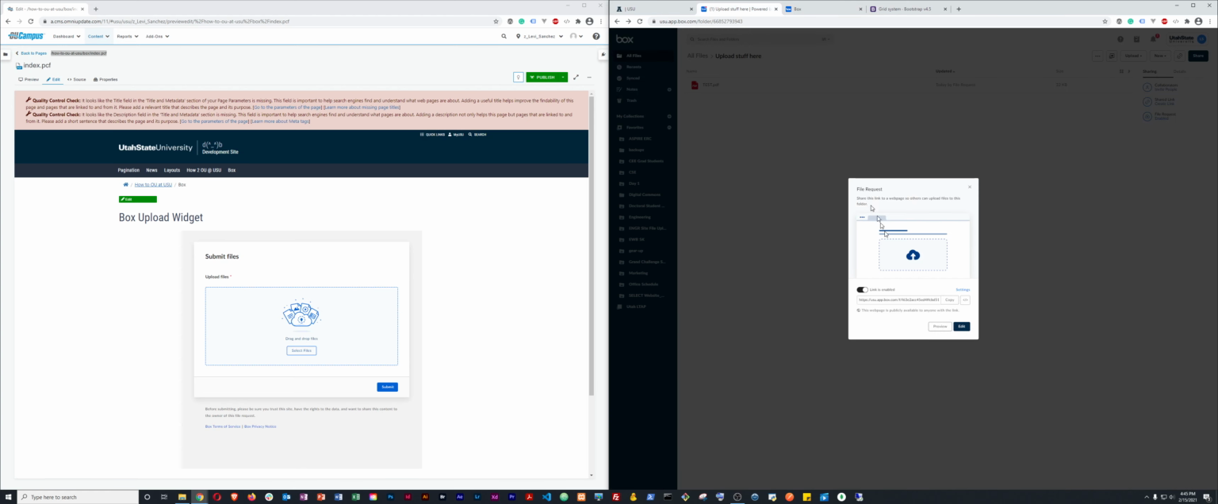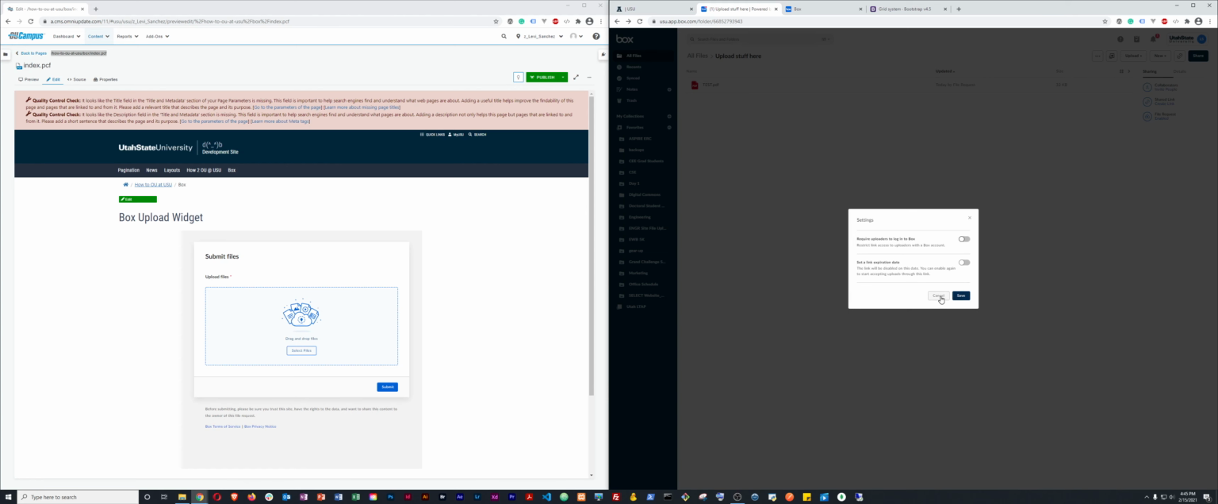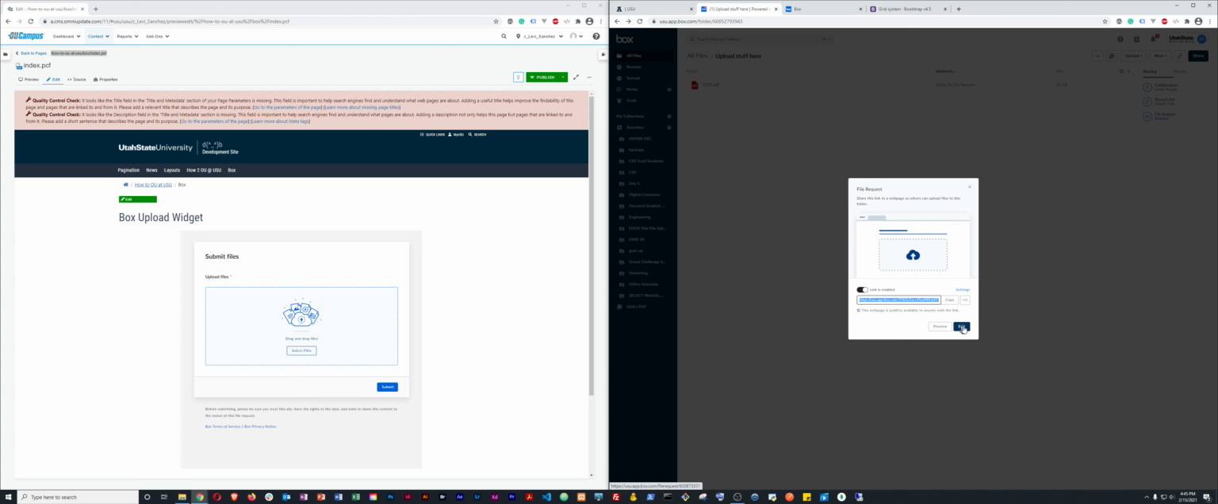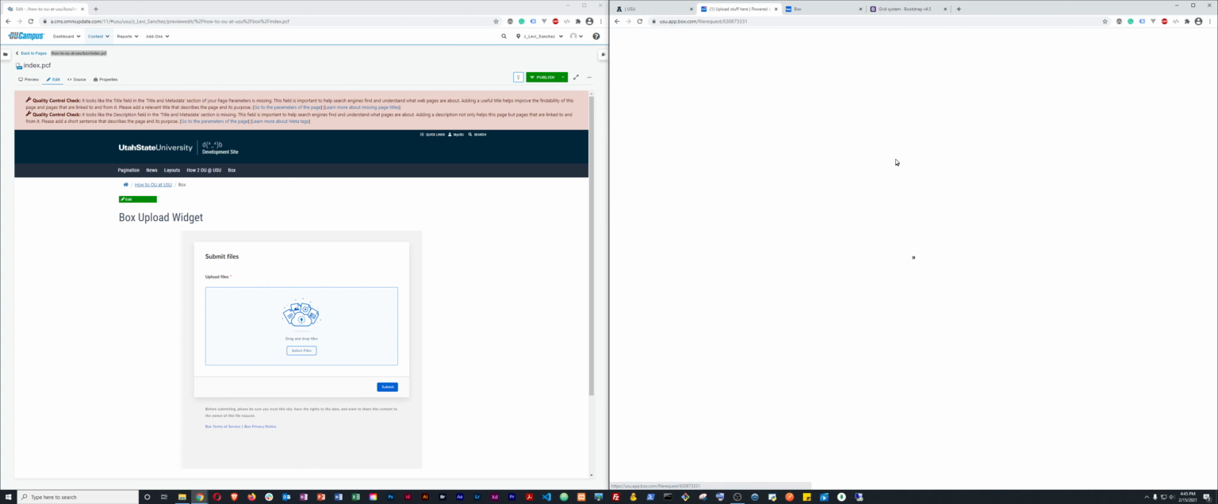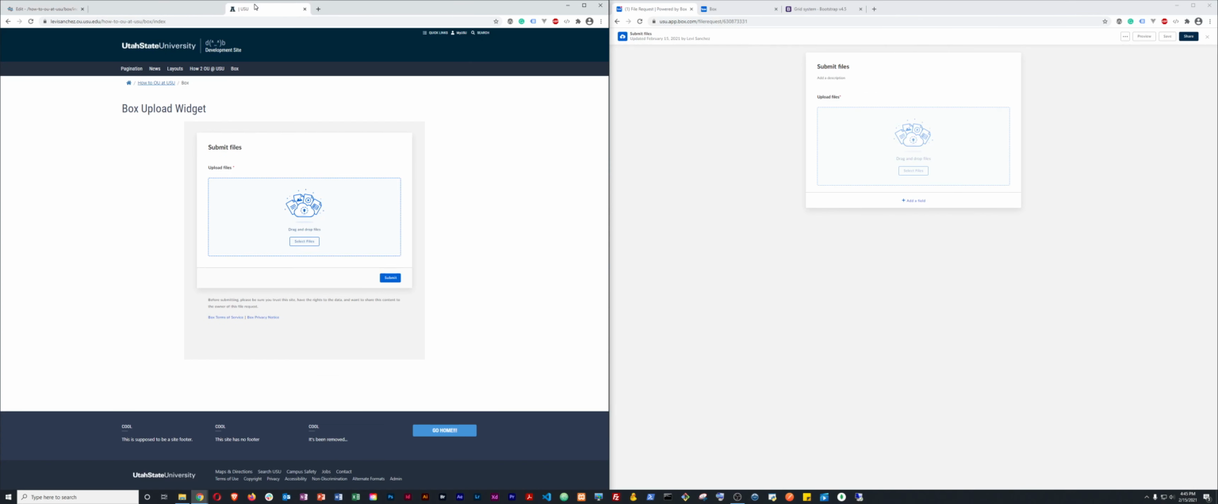Now, if I am remembering, there is a way to allow us to require a couple more things. Let's see. Oh, right here, edit. Duh. My bad. Alright, so when we go into edit mode for this, we can change a couple of things. We can change this name right here from "Submit files" to whatever it needs to be for this project. So, "Upload important documents to Box." Cool.